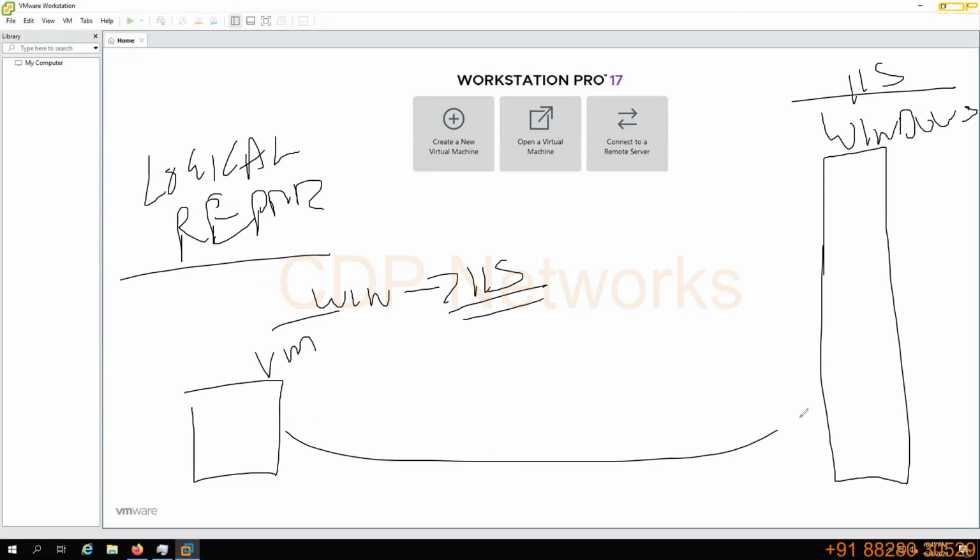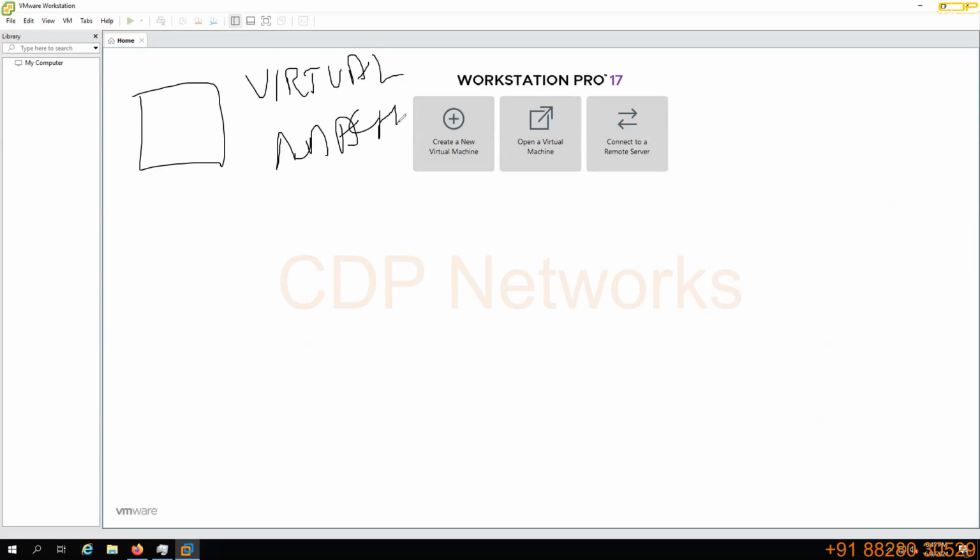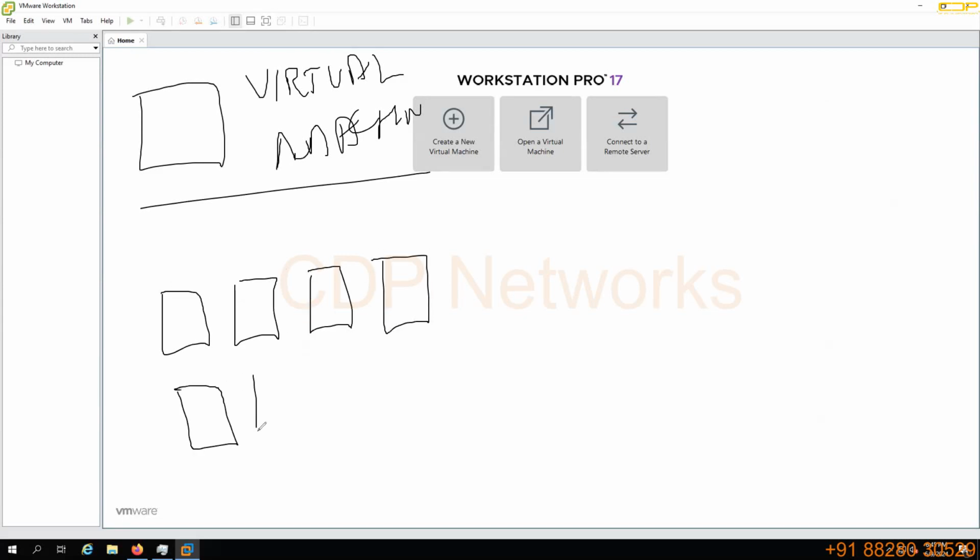So what is a virtual machine? Virtual machine is a logical representation of your physical machine. Okay? Always keep that in mind. This is the first thing. The second thing, virtual machine, as the name says, it is a virtual machine. It is not a physical machine. Okay. So a virtual machine is basically made up of a group of files. There are a lot of files that make up a virtual machine. Okay. So two things you have to keep in mind. The first thing, virtual machine is a logical representation.